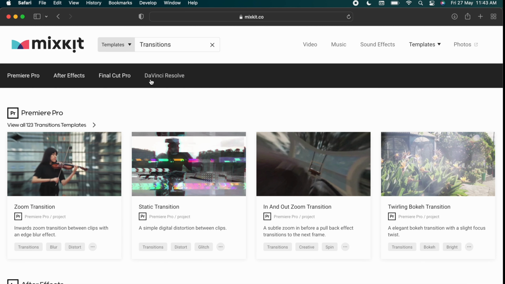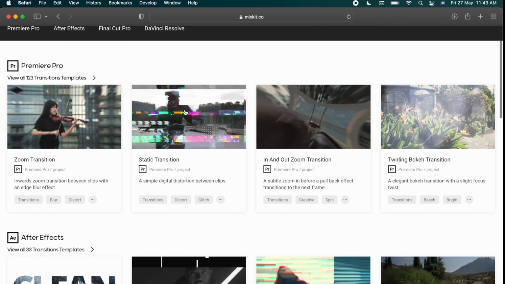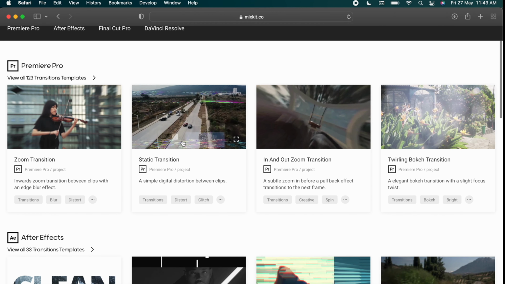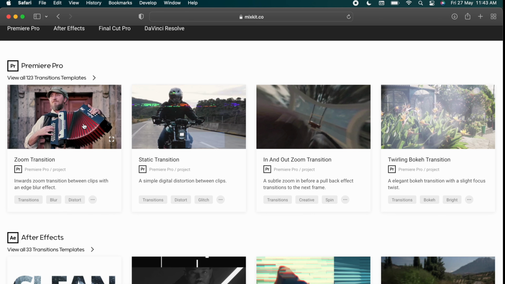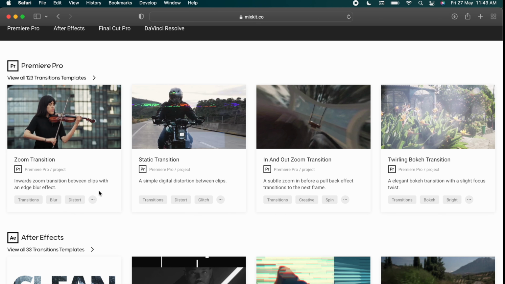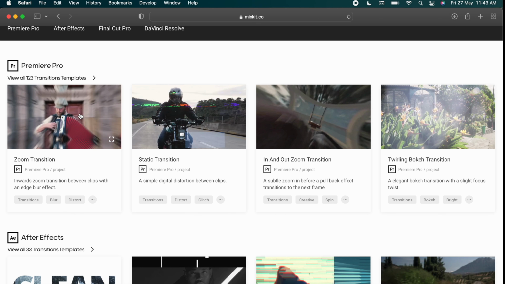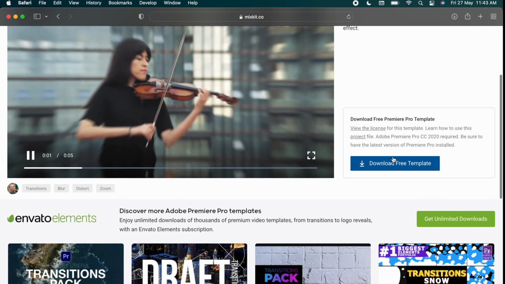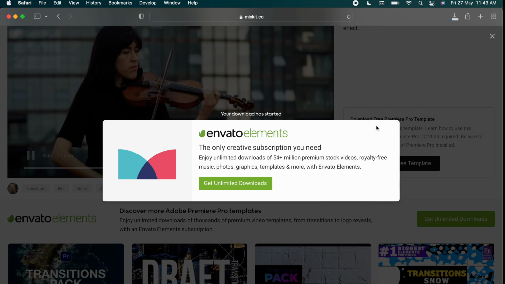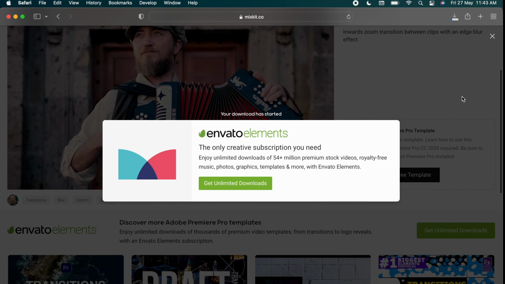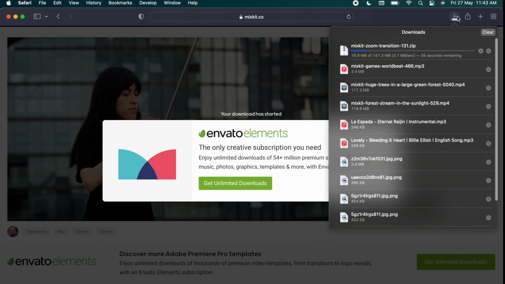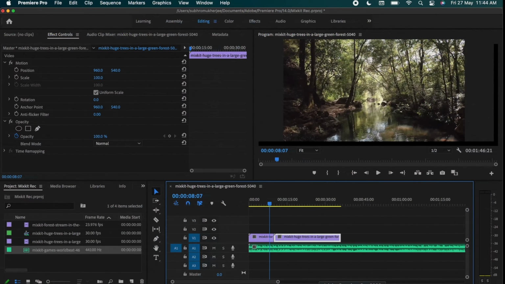and here you can see under Premiere Pro transitions there are some templates like the static transition, in and out zoom transition, and zoom transition. So I will download this zoom transition. This looks kind of good. So on clicking it, download free video template. So over here you can see that this file is being downloaded, so we will wait for some time.